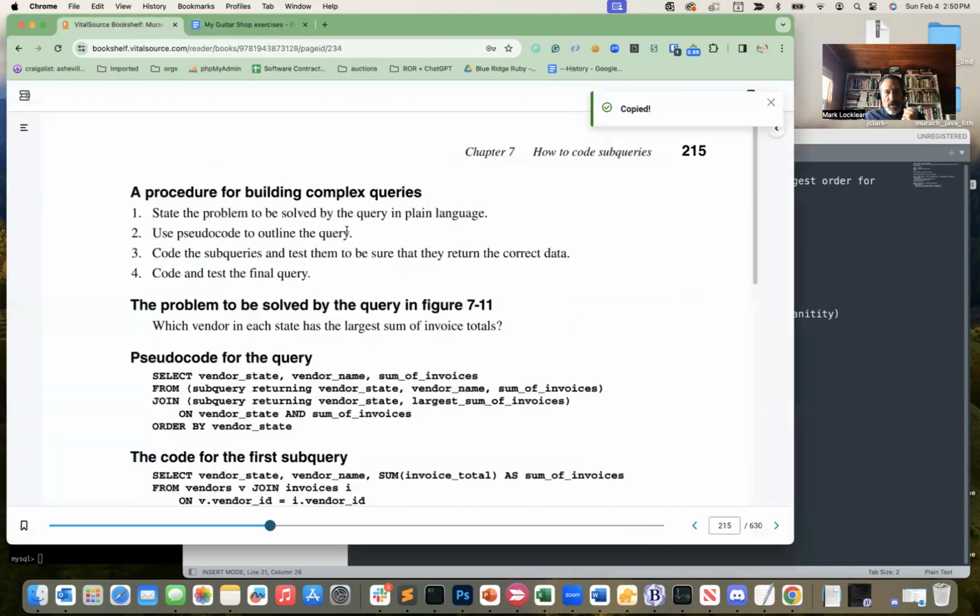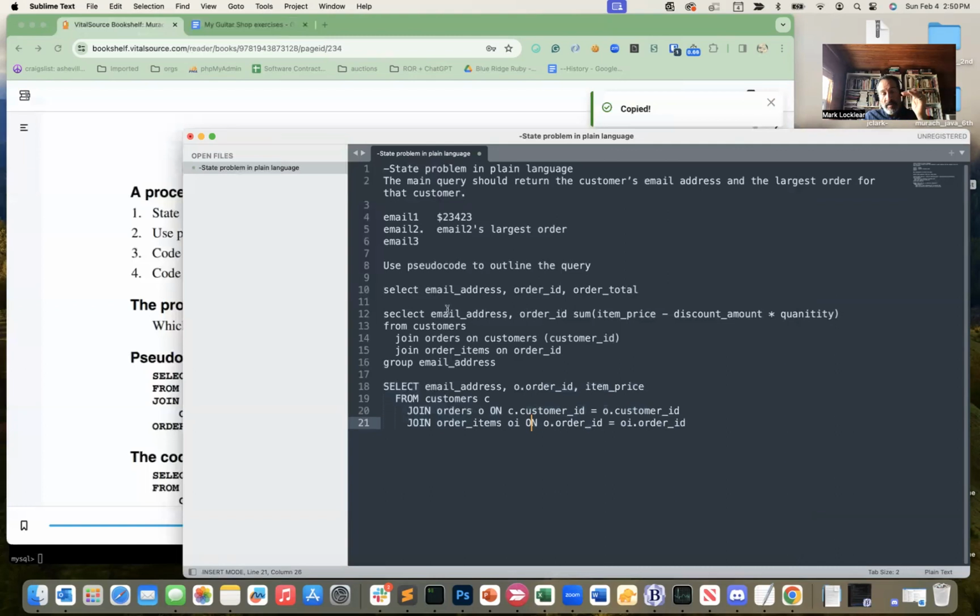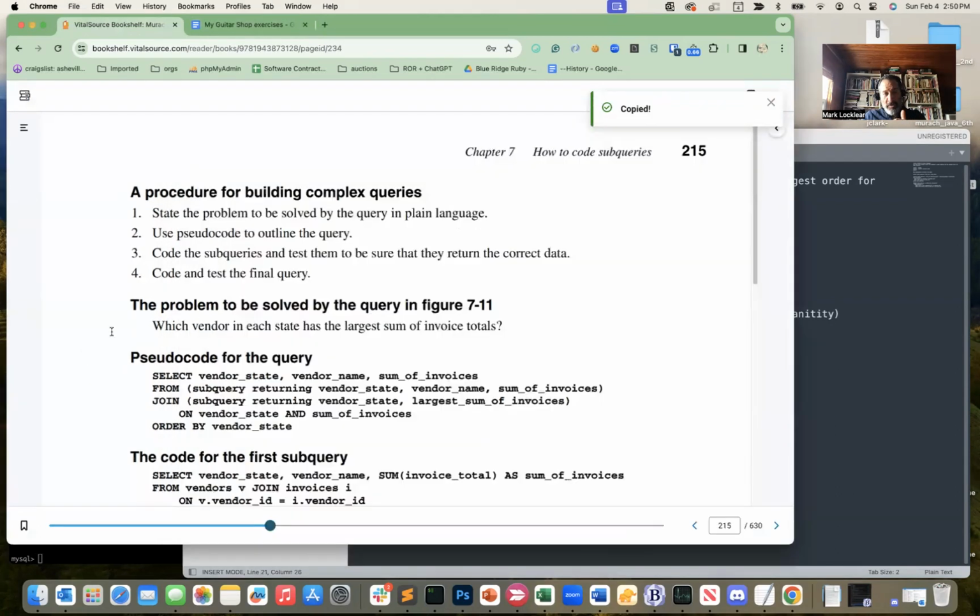Okay, so that gets us through. Again, we created the pseudocode for this, and now we begin actually writing SQL that's going to run, and we can start to look at. So that's really step 3. Code the subqueries and test them to be sure they return the correct data. And then, of course, the final step they've got here is code and test the final query. Okay, so I'm going to go ahead and stop there.